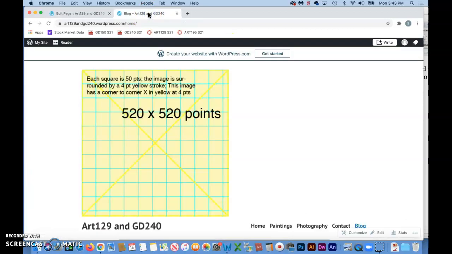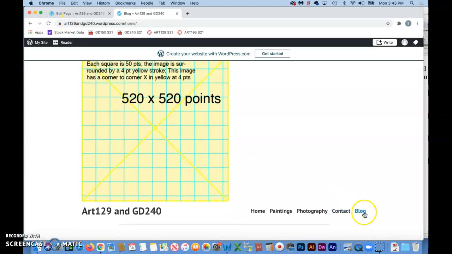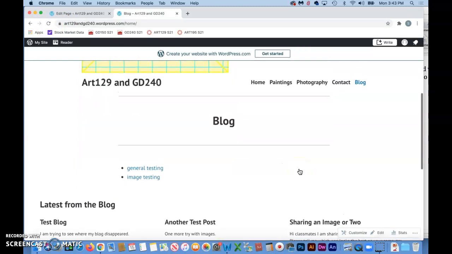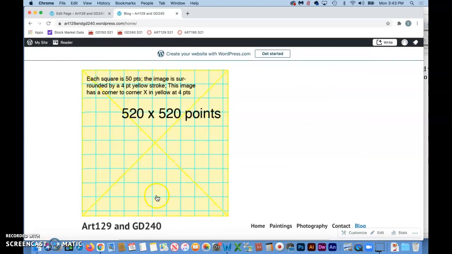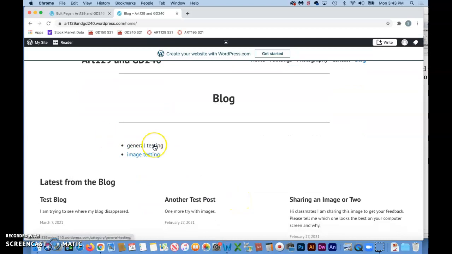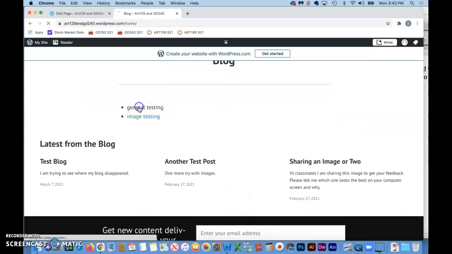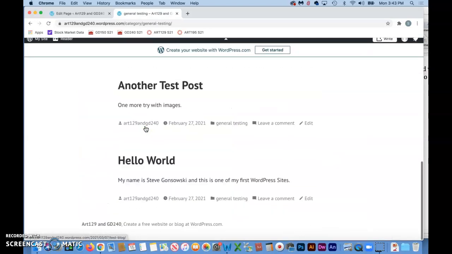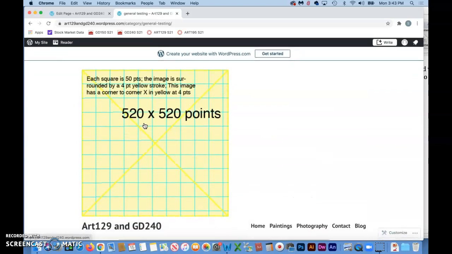Then we'll go into our actual page, refresh, go to our blog, which I think we were on, which this theme is awful right now for what we're doing because everything is below the fold. But there, so now if we click on general testing, the posts will come up that fall under that category.